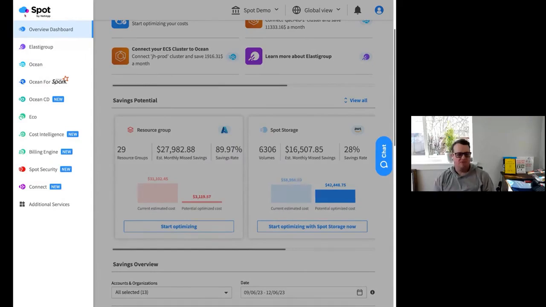You can see here we've stacked the products in a very easy to follow manner. We have Elastigroup, our virtual machine and load balancing and traditional infrastructure tool. Ocean, our Kubernetes management tool. Ocean for Apache Spark, which basically takes everything that you use in Kubernetes for Ocean, but applies it to your big data workloads. Our Ocean CD tool. Eco, our FinOps tool, cost intelligence and billing engine that we went over, Spot Security and Connect.